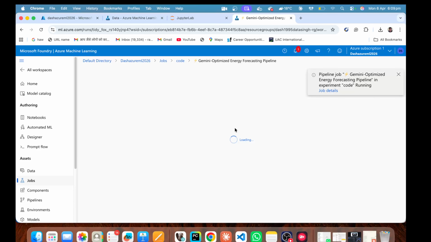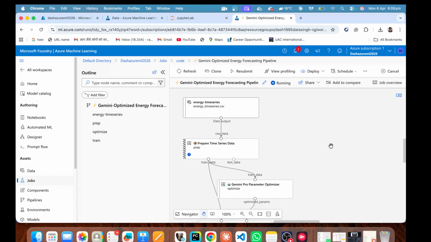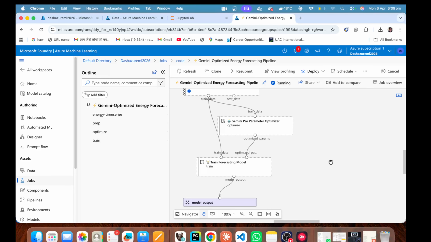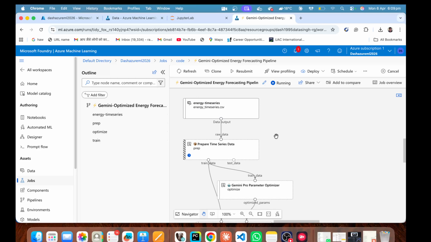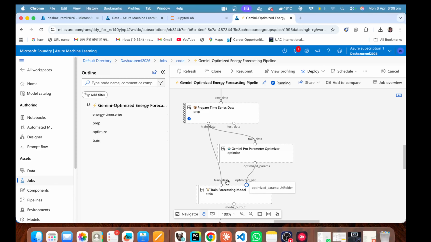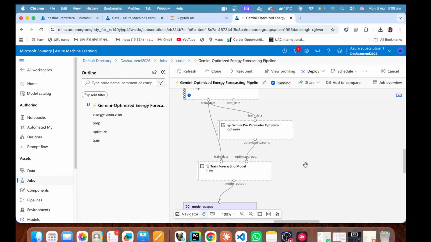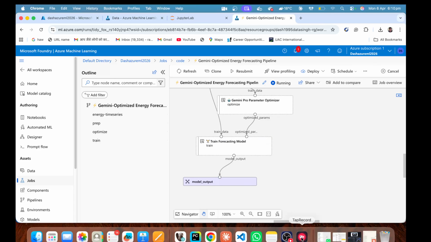So can you see this? I wanted to do it very manually, wherein I have the designer doing everything on its own. But then I thought, can you see the steps involved? You have this CSV data set, then you prepare the data set, then you train it, right? Train forecasting model, and you have the train data, which is going to the Gemini Pro parameter optimizer, right? Based on the optimized parameters, you feed into the train forecasting model, and then you have the model output, right? So this is really cool, right?